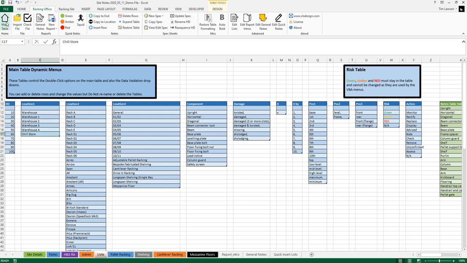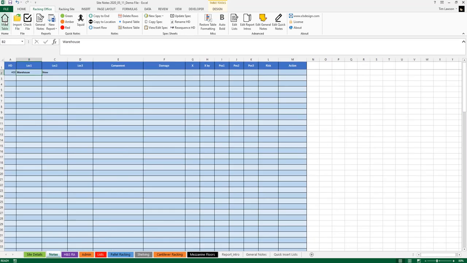I can just use the ribbon to go back to the main table. Now when I double click, you can see that warehouse has moved from the bottom to the top, and this warehouse has changed to warehouse A. So it's just basically input the information that I've told the table to generate. And that's how we start populating lists.